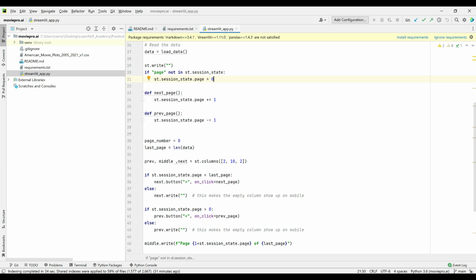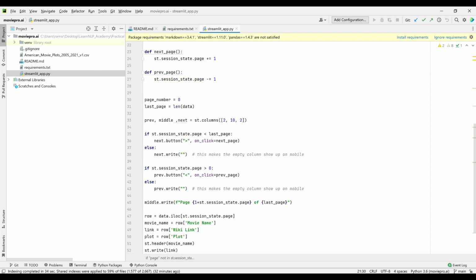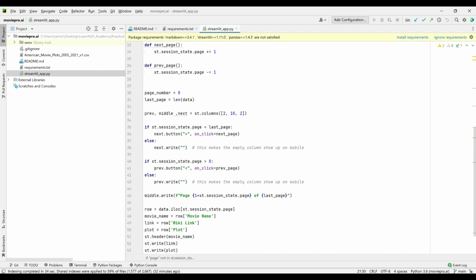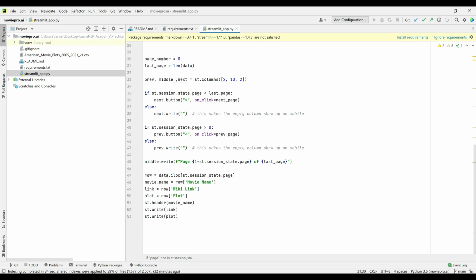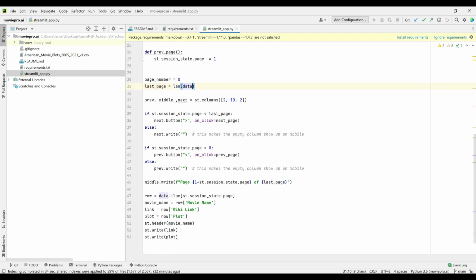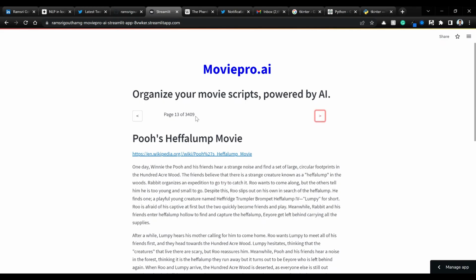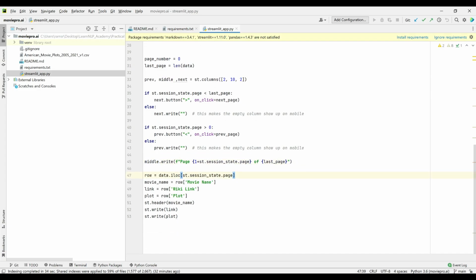And here in these lines, you are initializing the session state page to zero. So if you just load for the first time, it's going to start at the zeroth page, that is the first movie plot. And whenever you click on the button, these functions, next page or previous page, are triggered, and the session state page is updated. And in the middle, we are just writing page session state page plus one, because the indexing starts at zero, of last page, and we are getting how many pages there are from the length of the data. So this line simply shows this, which is page 13 of 3409.